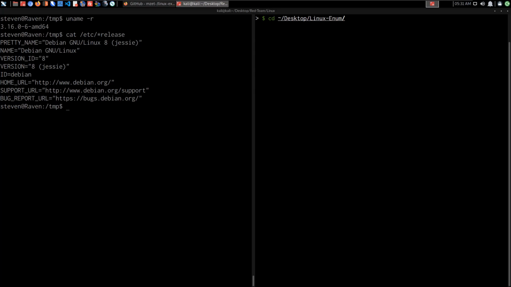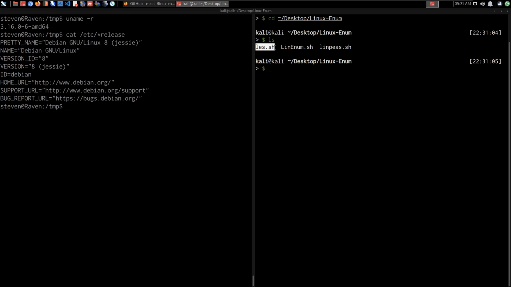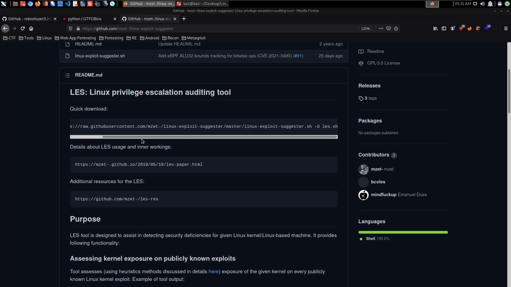This is under Linux enum, and you can see that we have it there. This is the script name: les.sh, an acronym for Linux Exploit Suggester. So that's the actual script name. If you download it using wget or this particular command, as you can see, it saves it as les.sh.